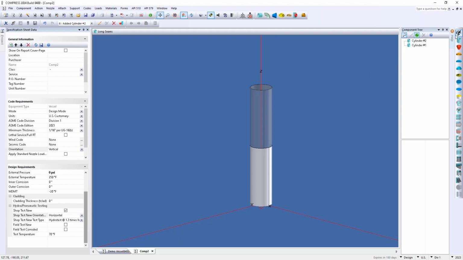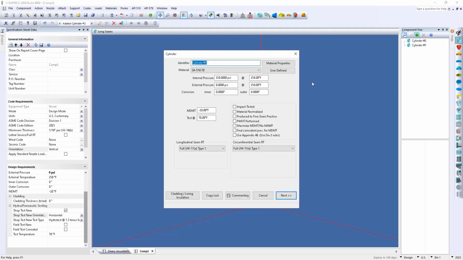If we were to deactivate Quick Design mode here, now instead of placing the component visually within the modeling space here, I would first go through and edit the information for this component, such as my material, my thicknesses, and overall length. So it really depends on which method you prefer when designing the vessel.